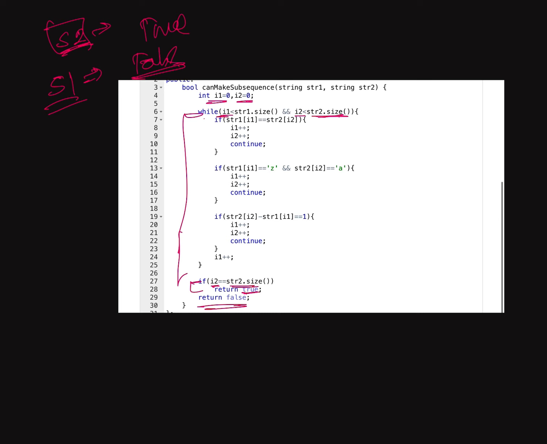This is clear. Now what are we doing inside the while loop? First we are checking if it directly matches the current character, like string 1 of I1, the character present at the I1 index, is equal to string 2 of I2 index. At that time it is directly matched, and we don't need to do that operation. So I'll just increase both indexes, both the pointers of string 1 and string 2, because both are matched, and continue.